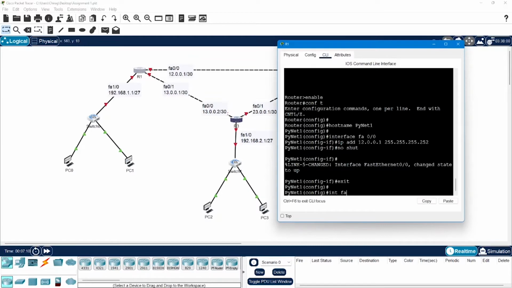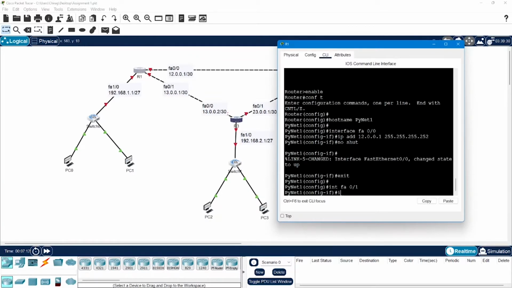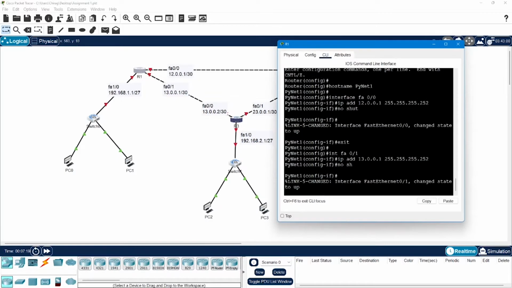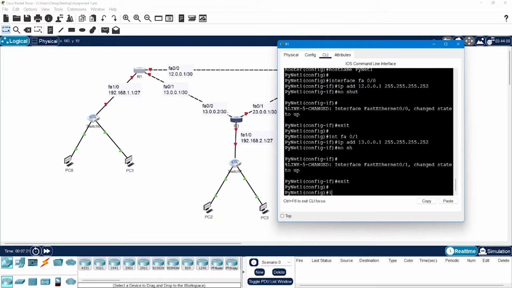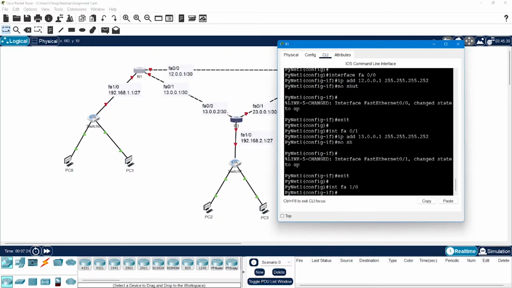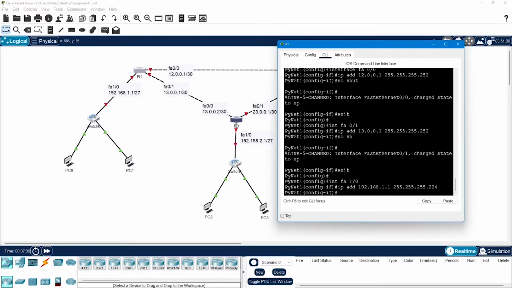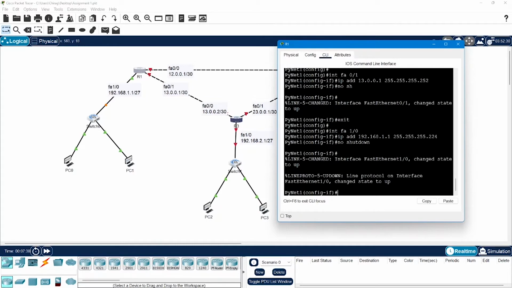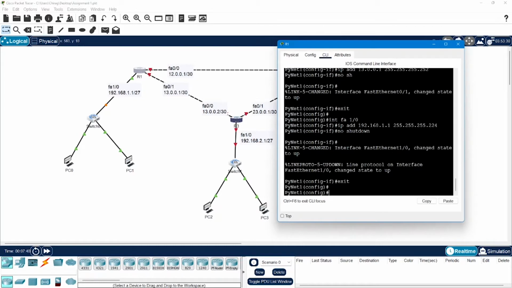Then interface FA0/1 will have the IP address 13.0.0.1, 255.255.255.252 and no shutdown. And take an exit again. Interface FA1/0 will have the IP address 192.168.1.1, 255.255.255.224, because it is with the subnet mask of /27. Enter and then say no shutdown. Take an exit. Then the next task is to configure the rest of the routers.